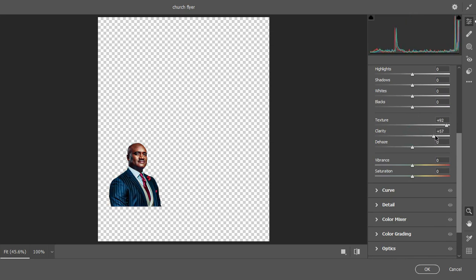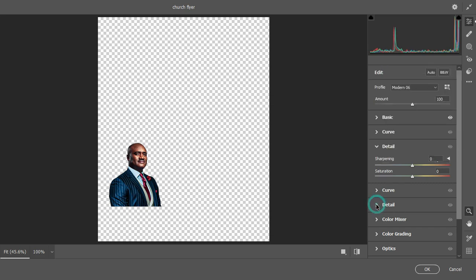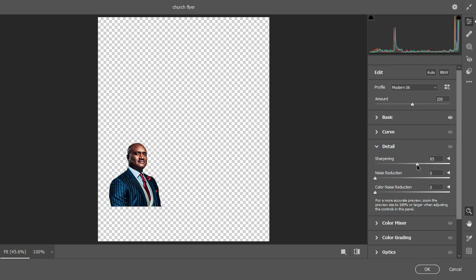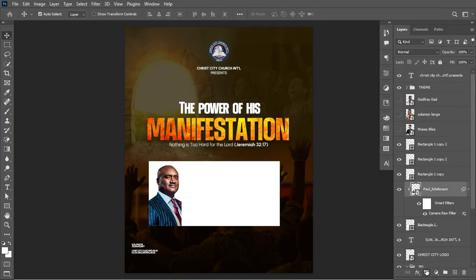Okay, so after we are done with this, the next thing I like to do is to come to details, boost up details as well, and the noise reduction. You can actually do this manually if your version of Photoshop does not have the browse profile. You can do that manually by playing with the textures under the basics. So I'll click on the OK button. This is how this image is looking.